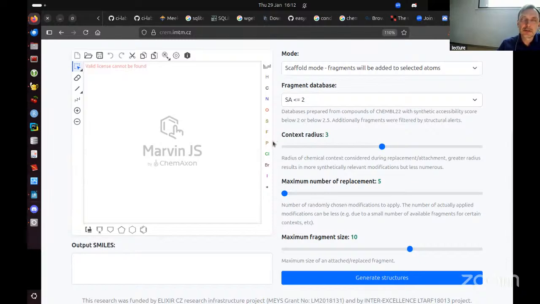Some researchers use this website to really generate structures, which they then explore and evaluate with QSAR models or MD simulations, whatever, and publish their papers. So here you can draw some structure. For example, this one. Maybe here some methyl. Okay, this is acceptable.